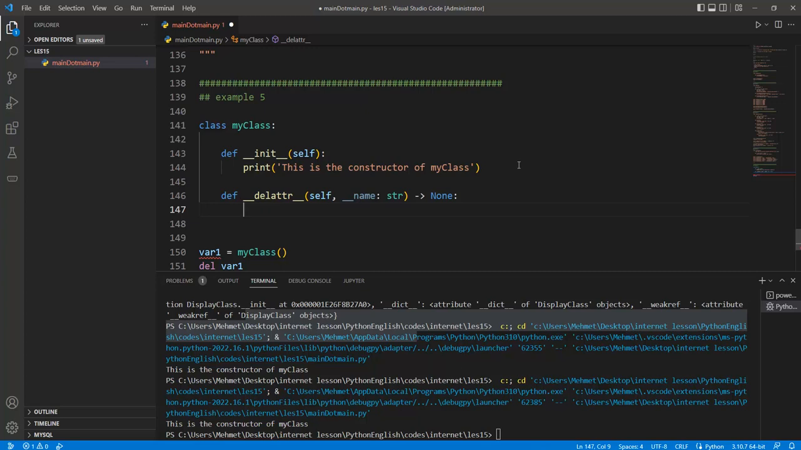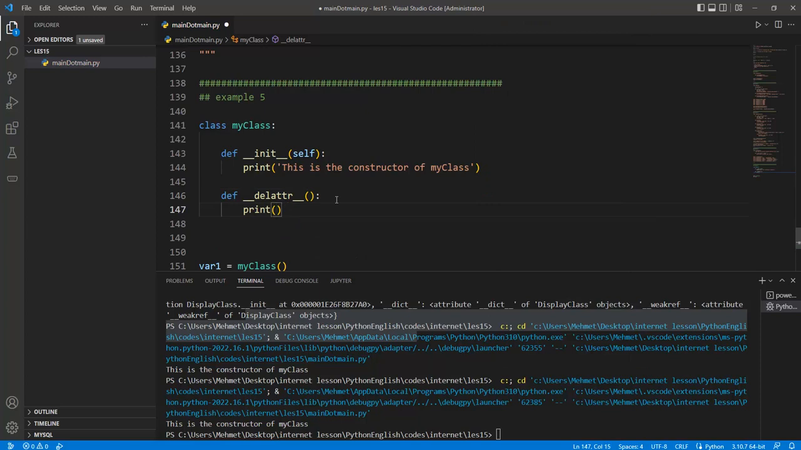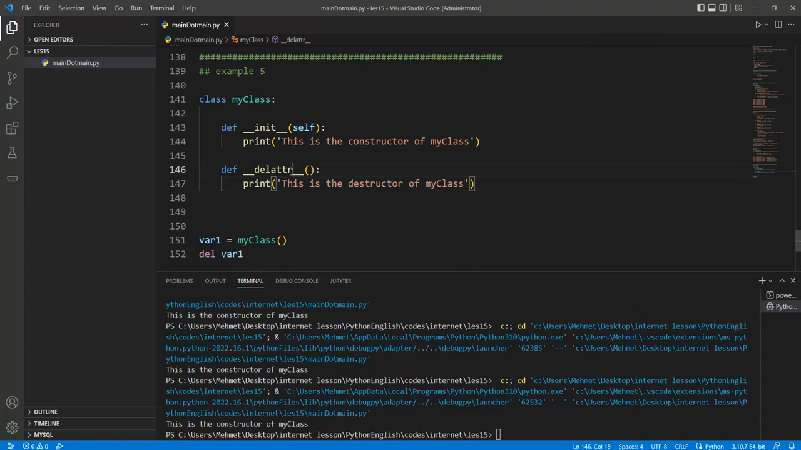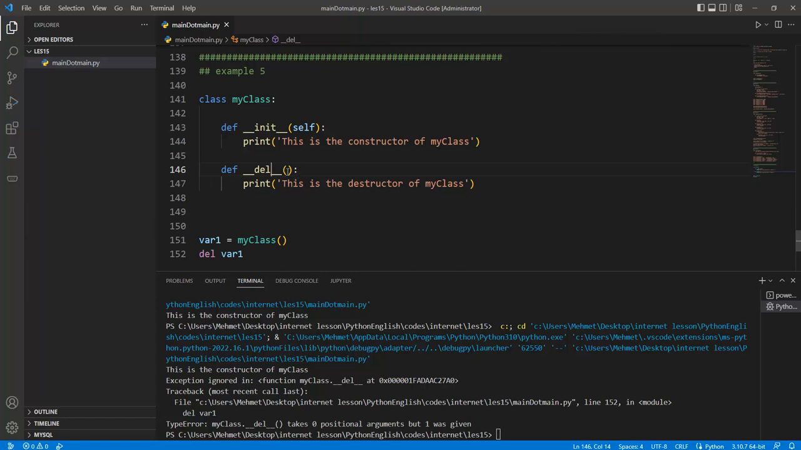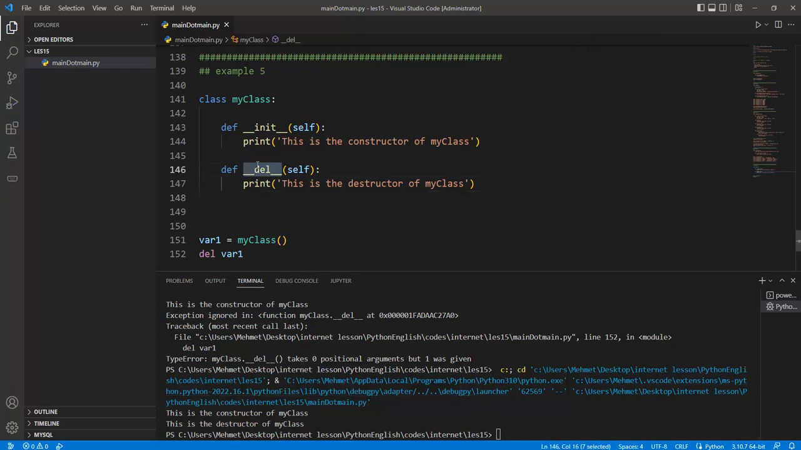Okay, and so del attribute is given in here, print this is the destructor of my class, can be given in here, but the del attribute is not run on this page. But in this case the del with the self value in here, and so the del is the destructor, and init is the constructor of our algorithm.